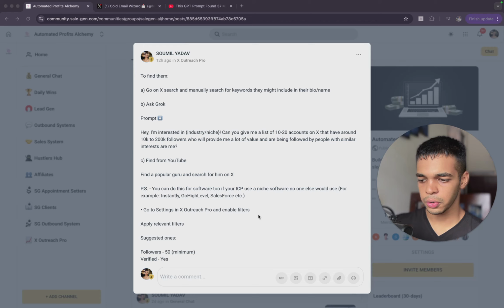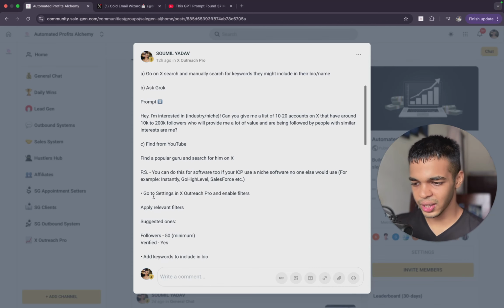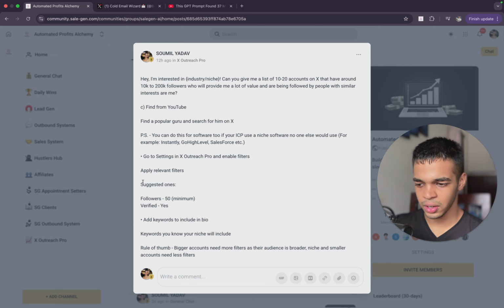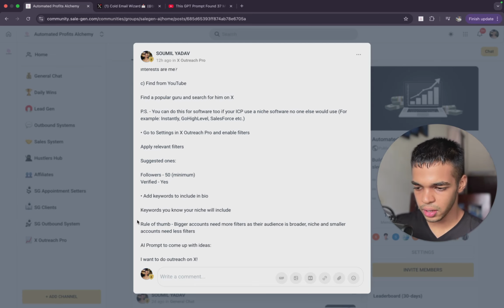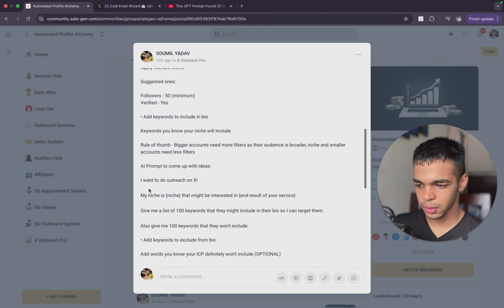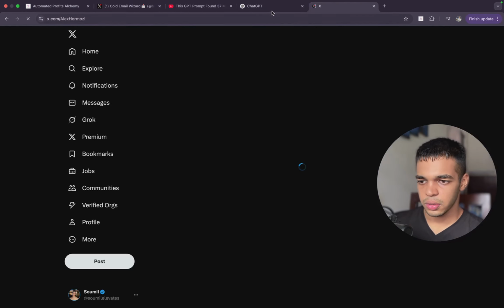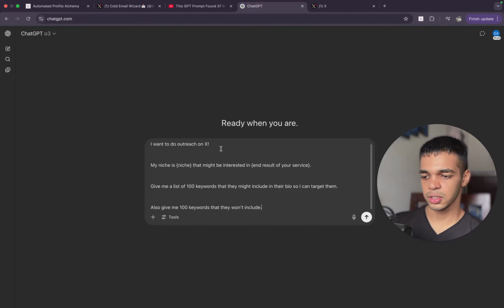And if you're unable to think of keywords you can include, I've added a simple prompt which you can ask ChatGPT or any AI model of your choice. Where's the prompt? Yeah, you can simply copy this prompt from here and come into ChatGPT or Grok, whatever you want to use. Don't say I don't have access to an AI model.